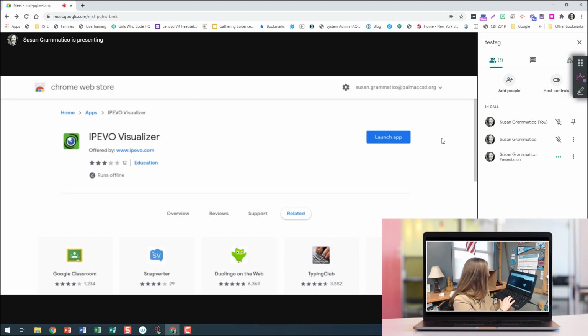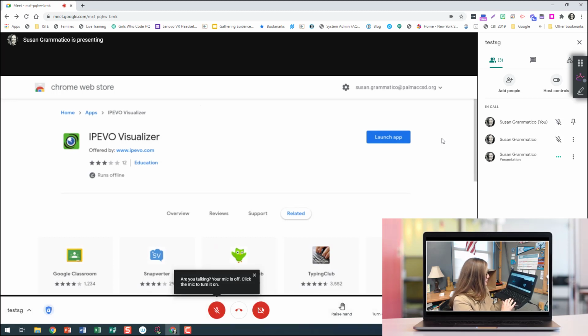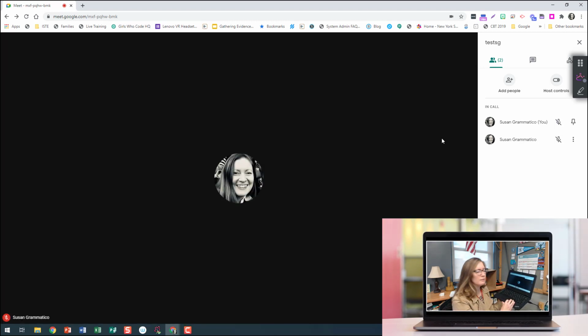And what I'm going to do, if I open up that IPEVO Visualizer and I launch the app, I've got it going, but I'm going to move it down here for a minute. And I'm going to present, instead of a tab, I'm actually going to select one of my windows, and that window will be my IPEVO. Let's see, I keep checking to make sure it's going there. All right, so I'm going to present now, and I'm going to do a window. And here, it's going to come up and give me my choices. So I've got my IPEVO Visualizer.